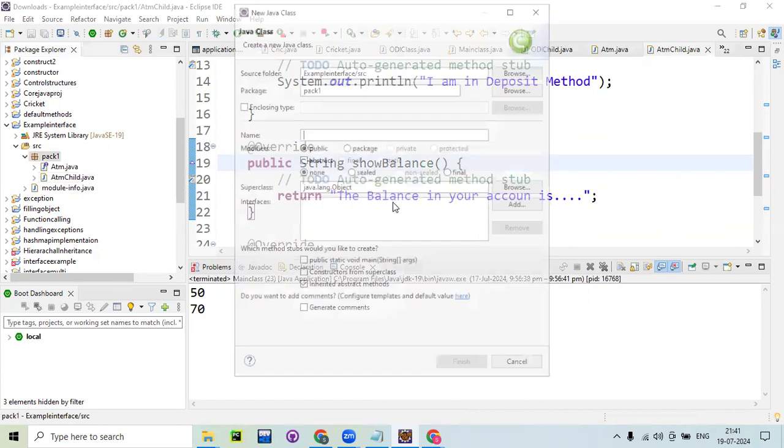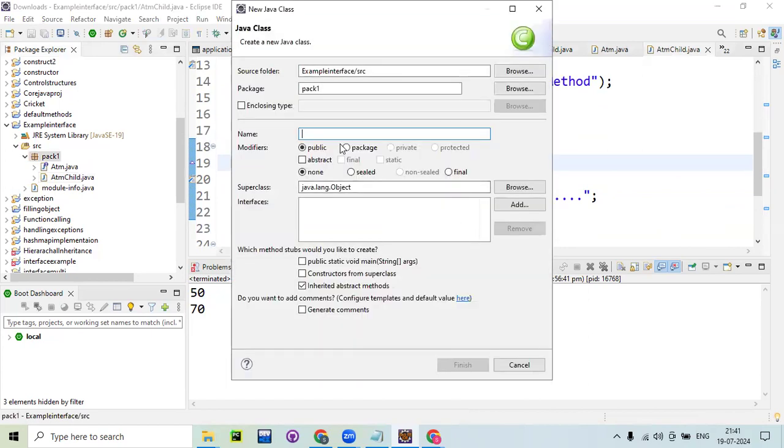See, guys, if you observe carefully, it is similar to abstraction, because the only difference is that an abstract class contains some concrete methods, but an interface is fully abstract till Java 8. Please remember that.